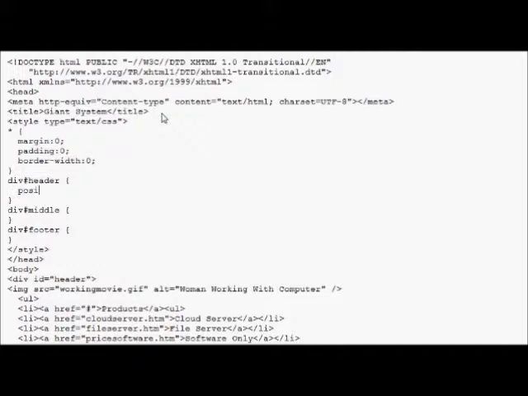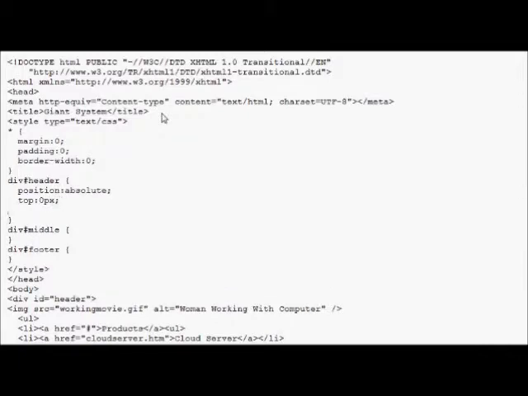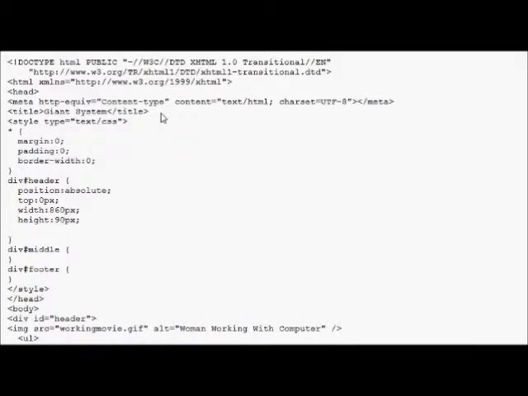In the header area, we're going to position the header as absolute, and it's going to start at the top, and the top is going to be right at 0 pixels. The width of it is going to be 860 pixels. All of our boxes, top, middle, and footer, are 860 wide. The height of the top section, the navigation menu, is going to be 90 pixels.